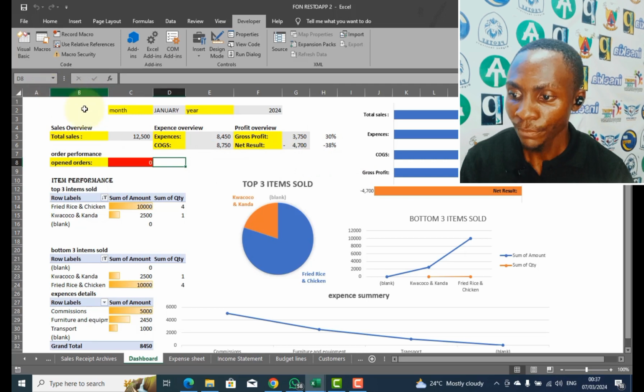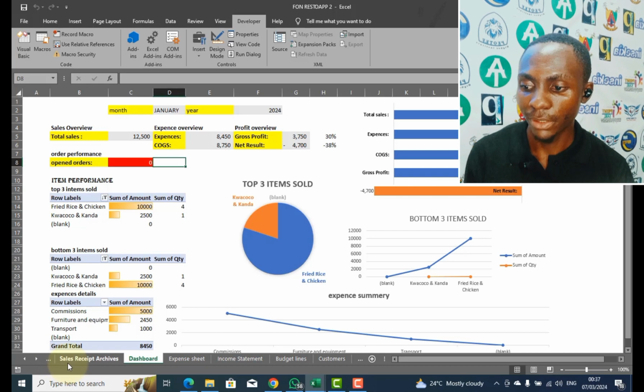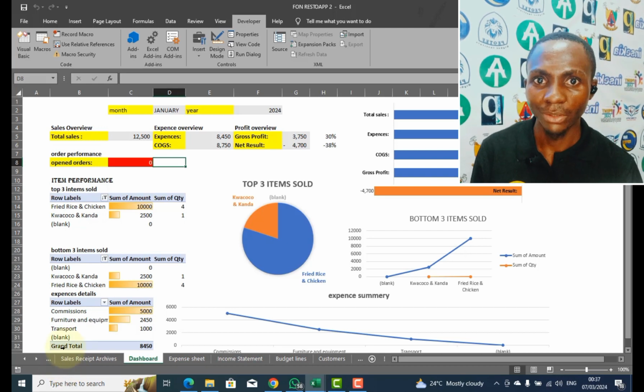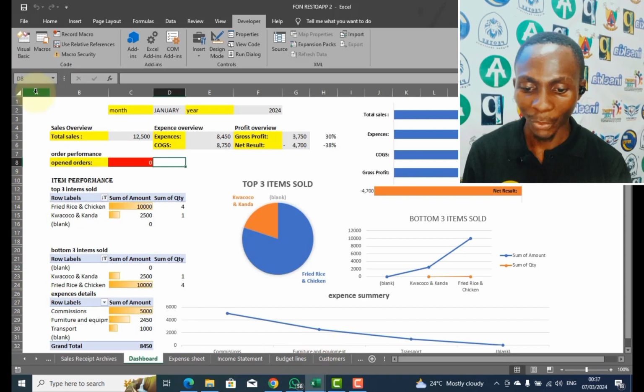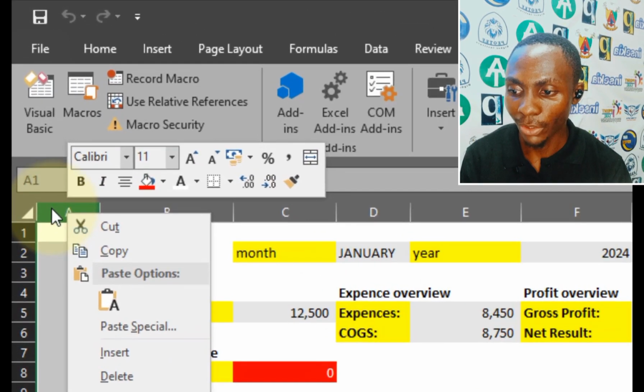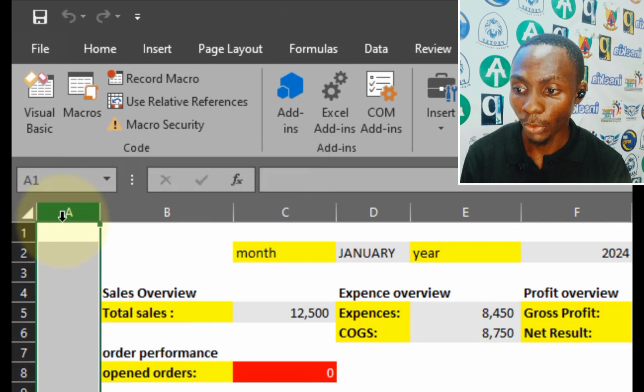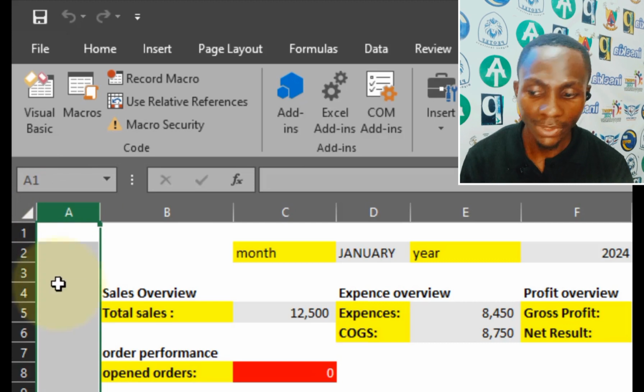So for that, you can decide to put your buttons at the top, or by the right, or by the left. It all depends on you. Whatever location you want it to be, you can make it the way you like, but in my own case I'm going to put it by the left of my screen. So for that I will have to insert a column at the left hand side of my screen, like in column A. I'm going to make column A be empty.